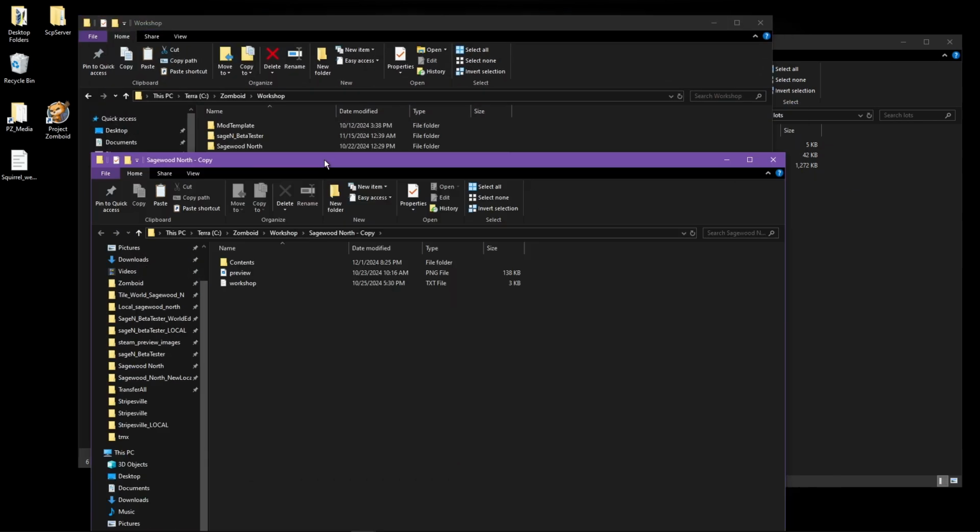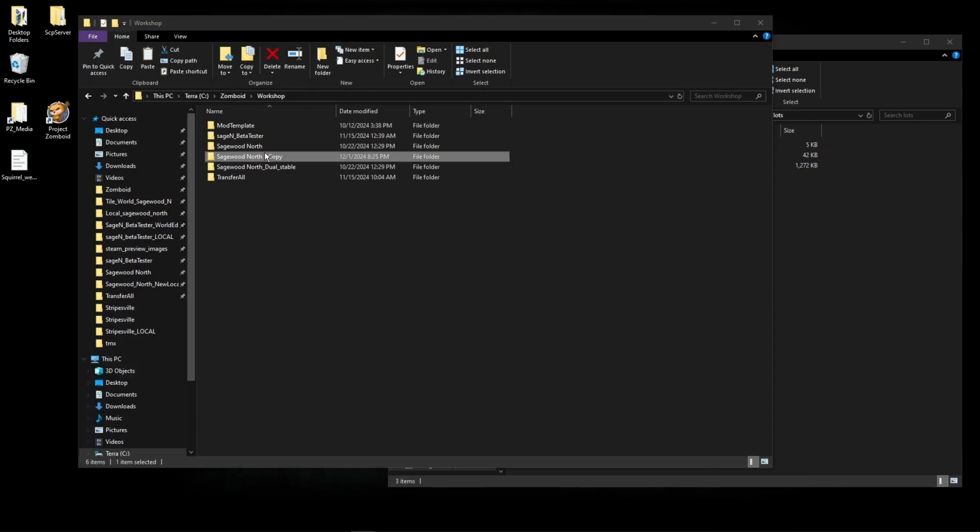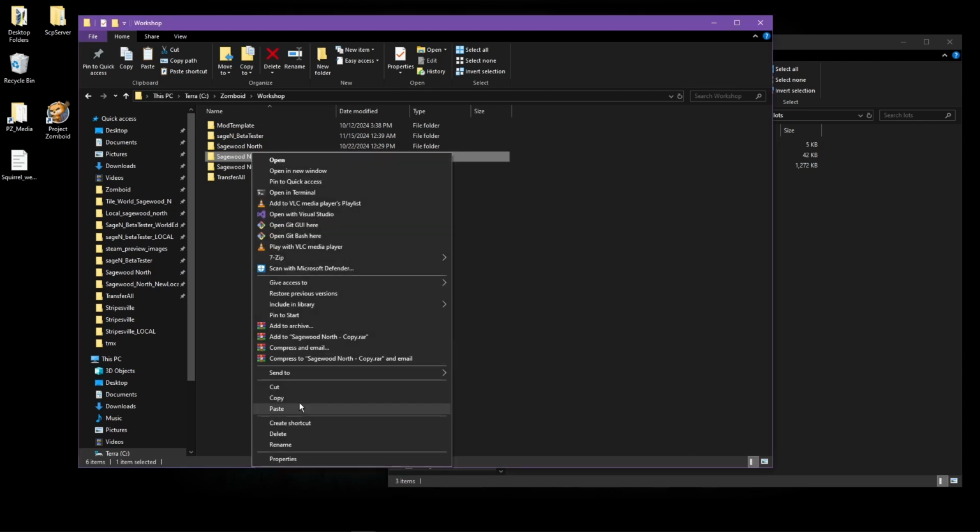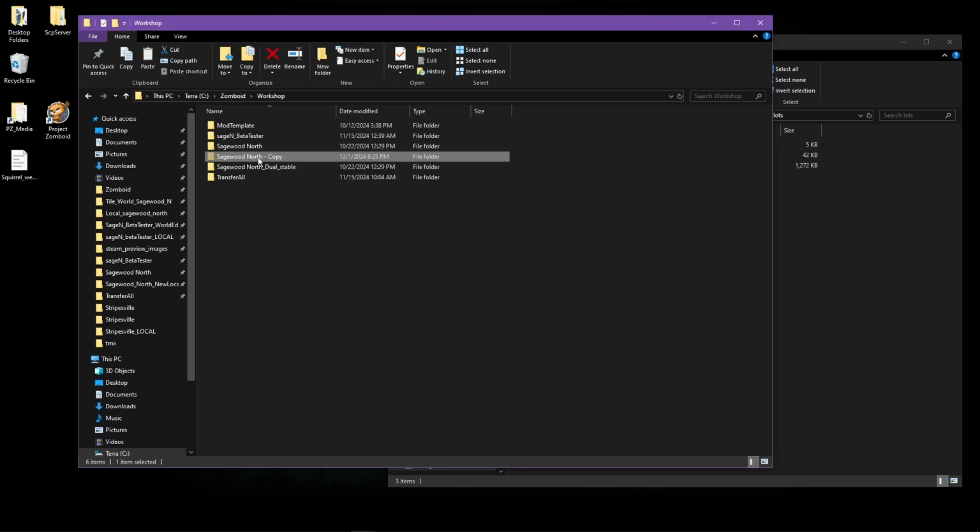All right, I'm going to open this in a new window, put it somewhere else so that I can walk us through how to do this. All right, cool. So I'm going to go ahead and cut this. No, I'm going to delete this. Okay. So we're going to go into Zomboid. I'm going to go into Workshop, capital W.